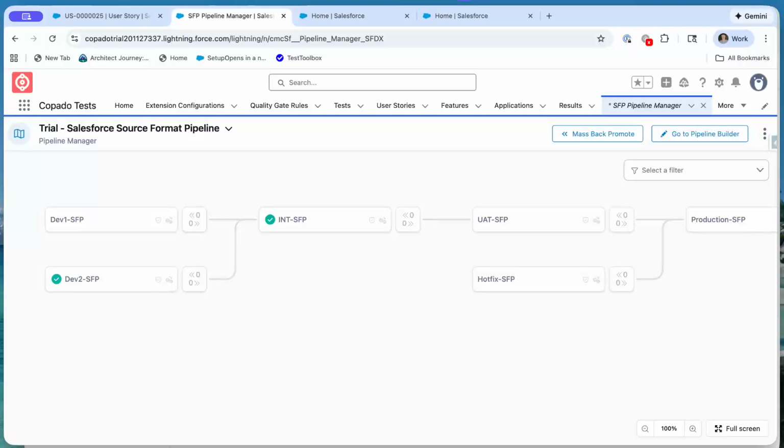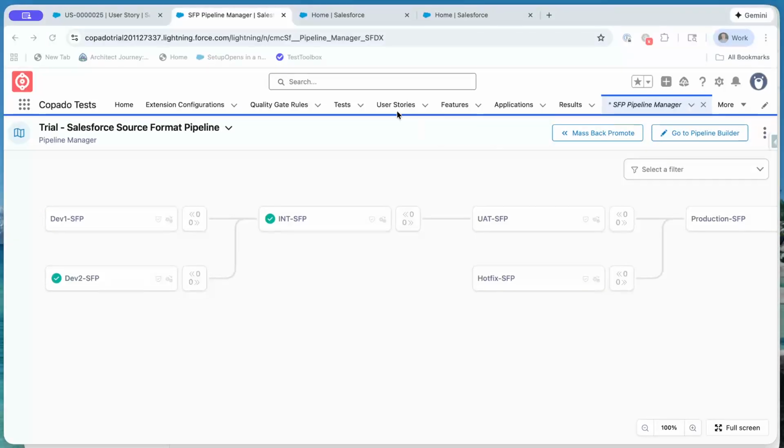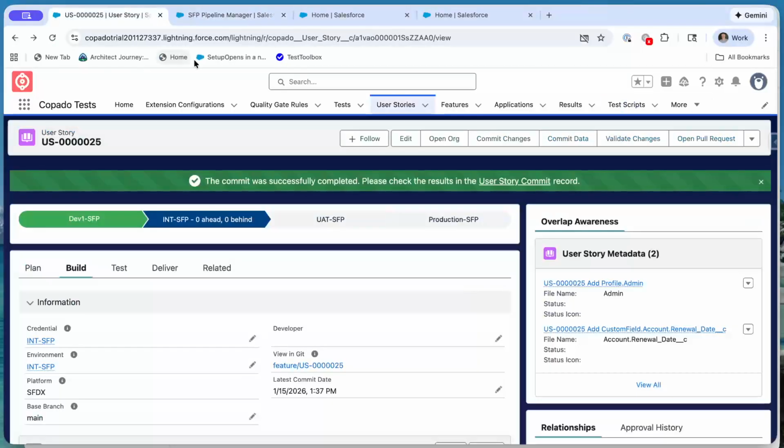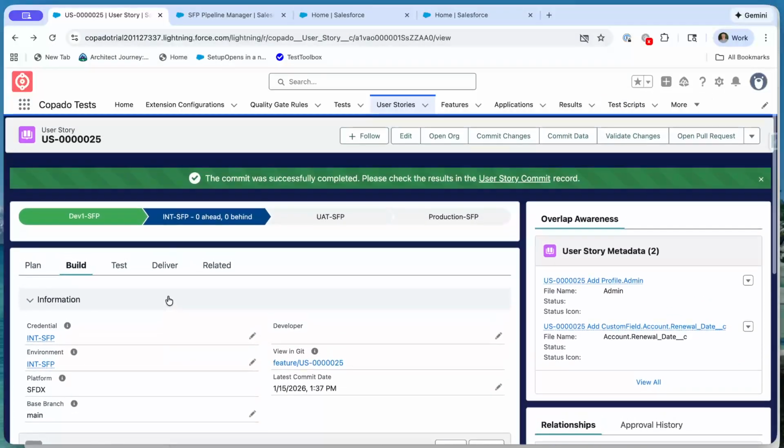What we're going to be doing is, I created a user story seeding some existing metadata. So this is the user story. Let's go over to the user story. And what I did is I created a renewal date. So this has been built in dev. I deployed it to integration, and I even back deployed it to dev 2. So this is built in dev 1. We're going to be operating in our example in dev 2 to show you the capabilities.